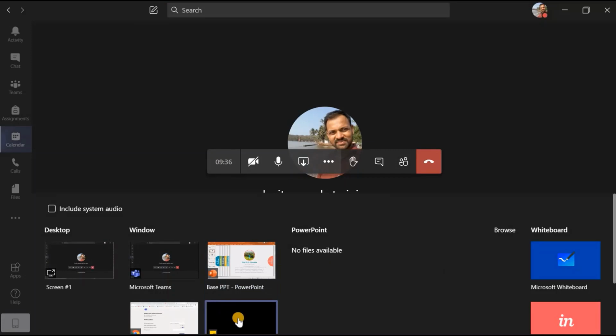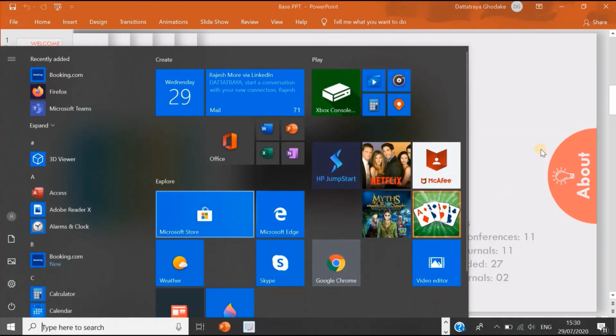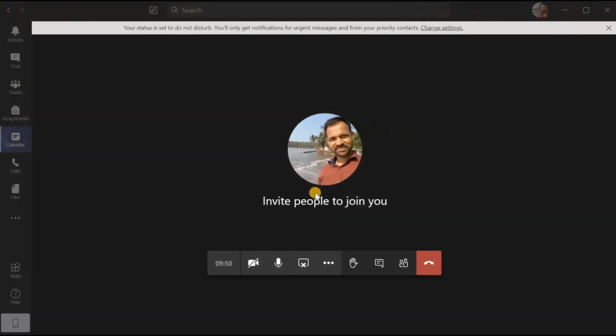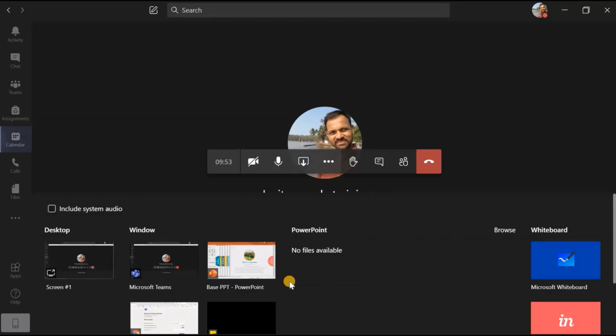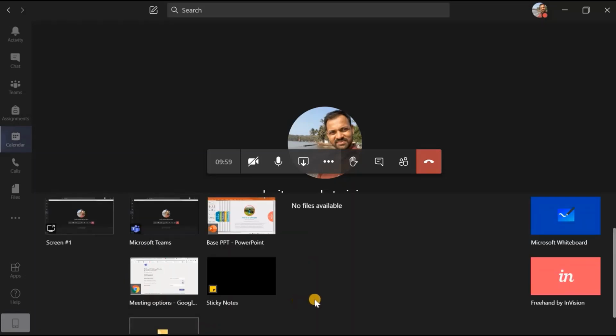Suppose instead of that ppt I want to share my entire screen, then I will click on the entire screen and it will be shared, and whatever I am doing on my computer will be visible to my students. If I want to stop it, I will stop. Similarly, if I want to show any video, that is also possible. If I want to show any folder, that is also possible.